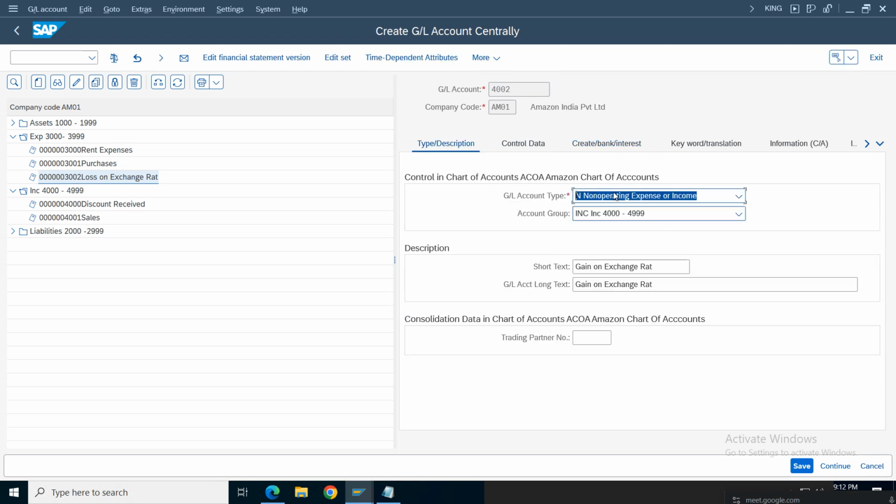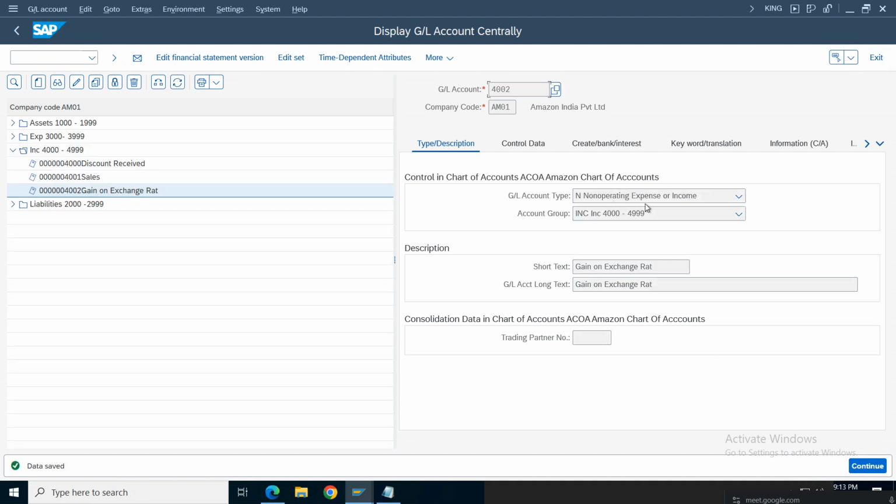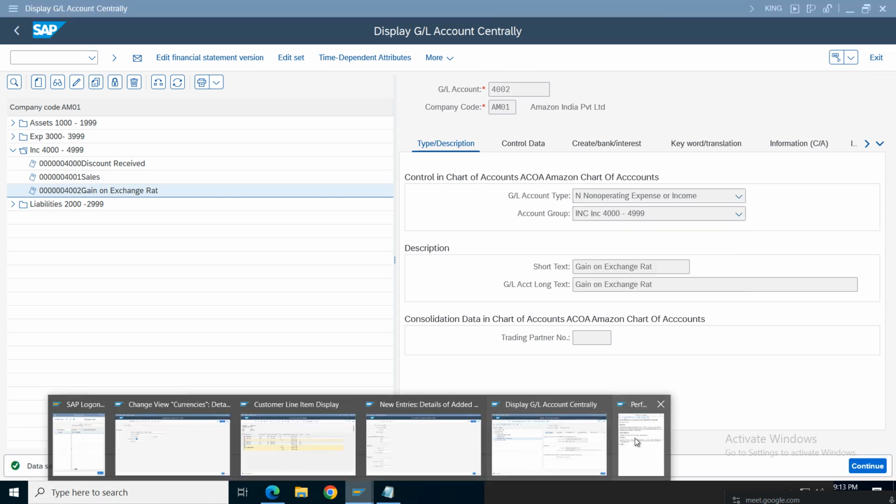So these GL accounts, loss on exchange rate and gain on exchange rates, depend upon the business call whether you want to create them as an expense account, primary cost, or non-operating expense or income. Okay, this depends upon the business requirement. How do you want to create it?